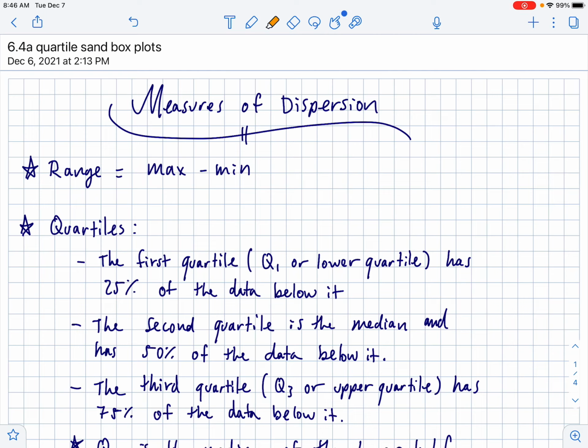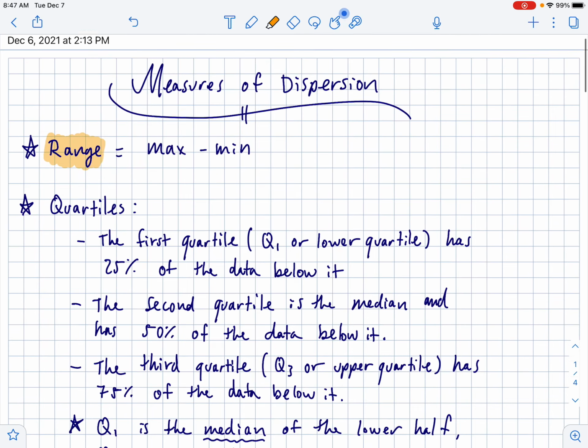IB AASL2. Today we're going to talk about measures of dispersion, which is like how spread out the data is. The first word that we're going to use is called range. You guys have probably heard this one before. The range is just the biggest value minus the smallest, so the max minus the min. So it's the distance from the top to the bottom of the data.